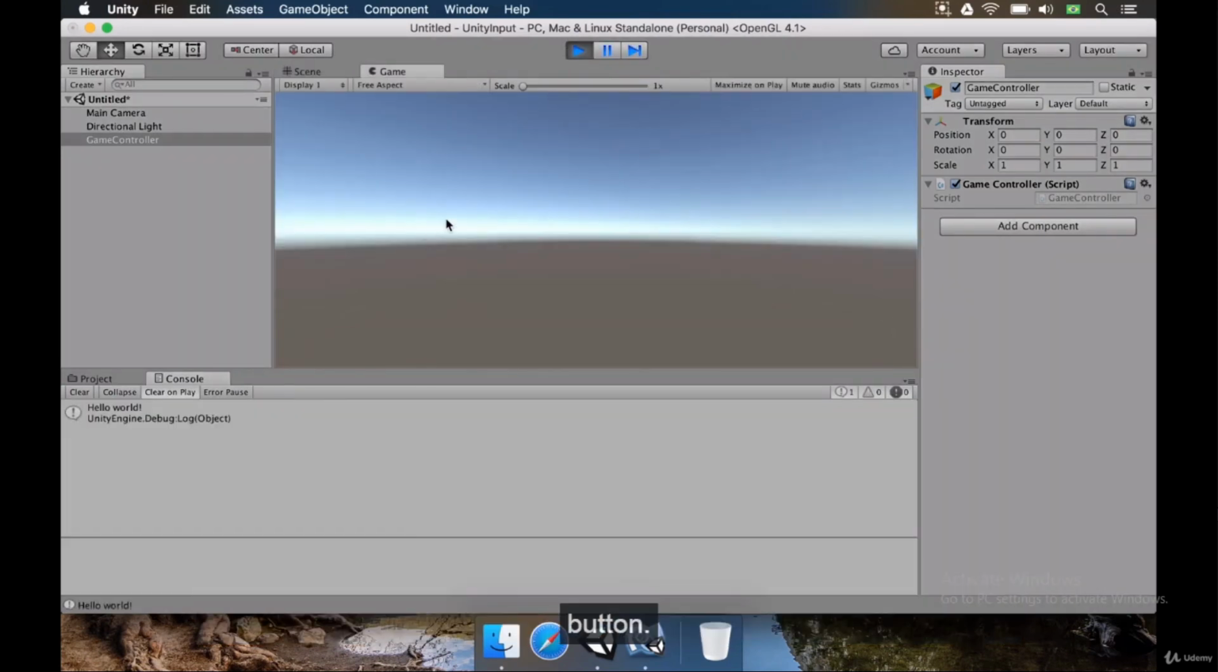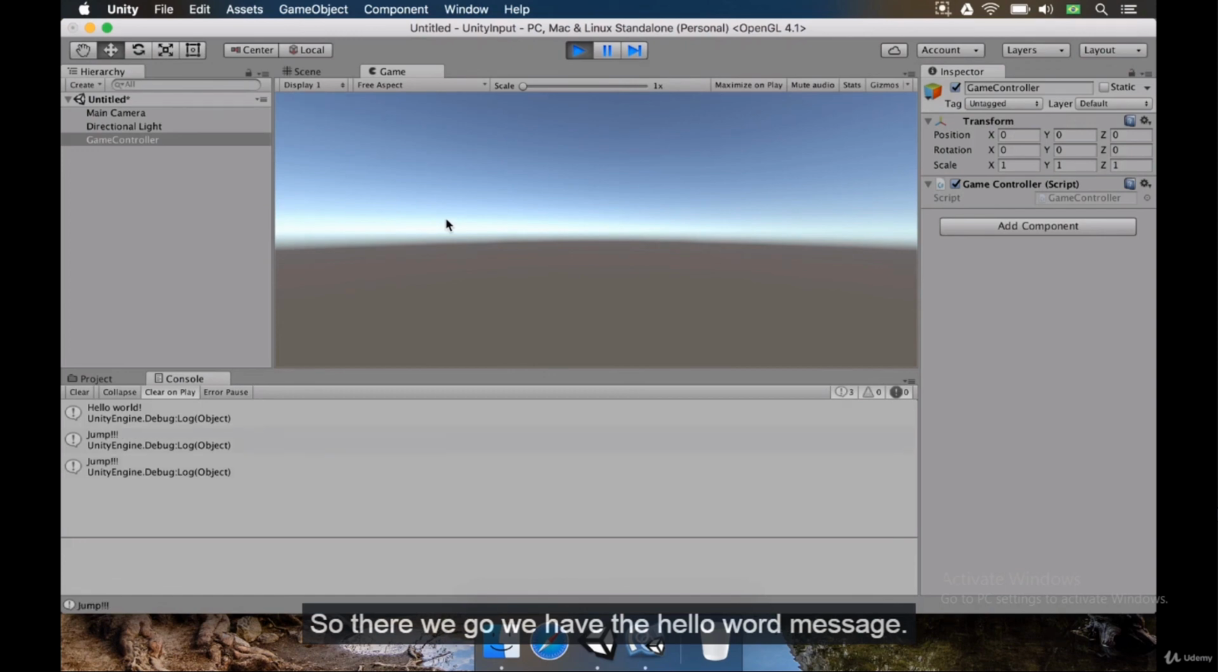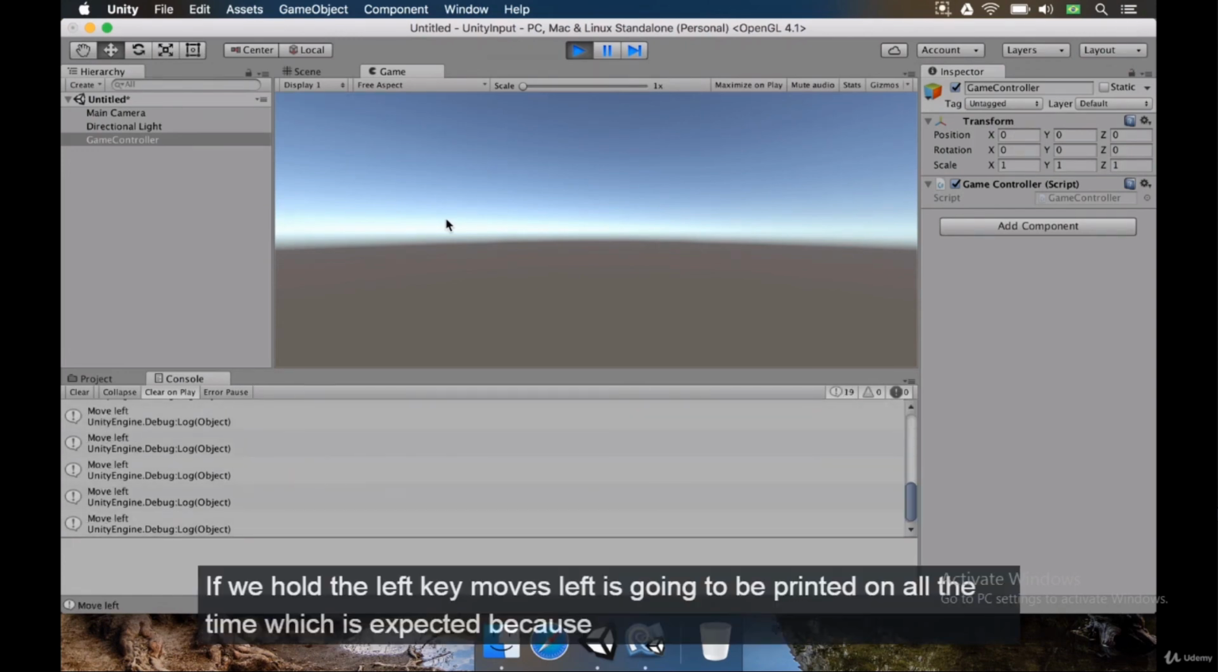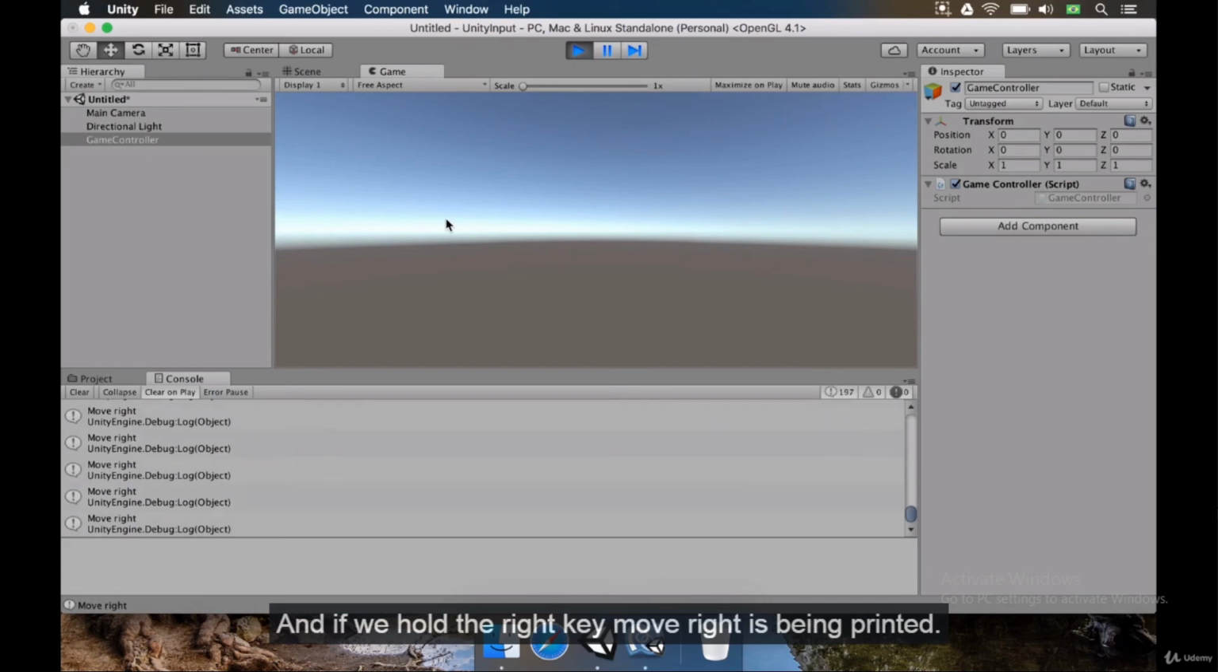Now that it is done, we can press the play button. So there we go, we have the hello world message. We can trigger the jump events one right after the other. If we hold the left key, move left is going to be printed all the time, which is expected because we do that for movement. And if we hold the right key, move right is being printed, which is expected.